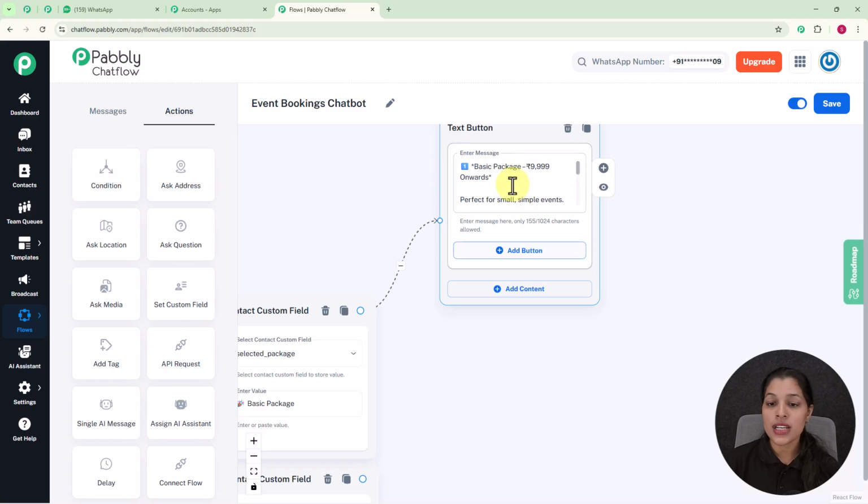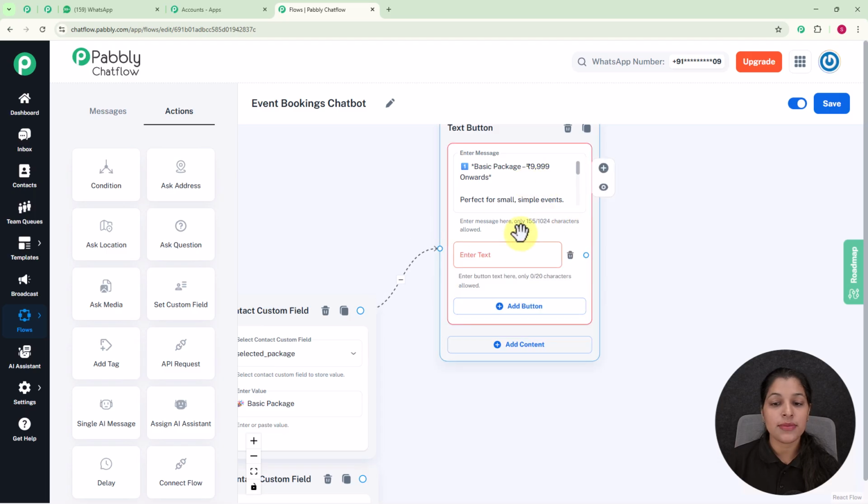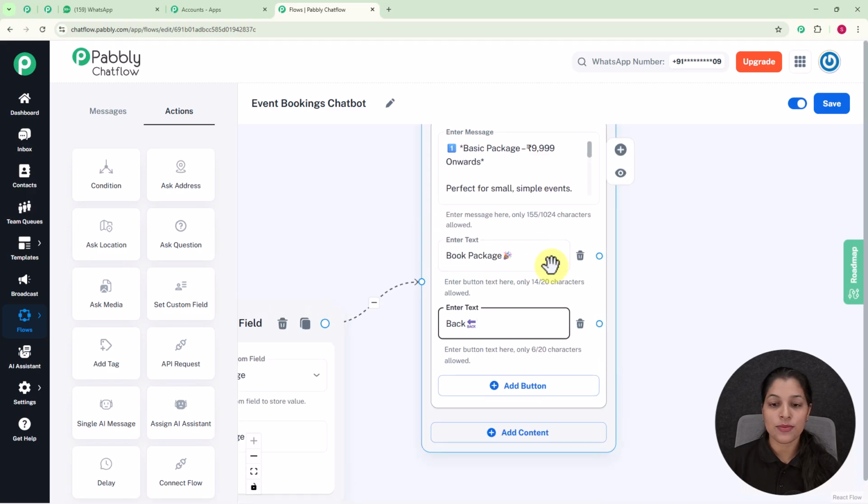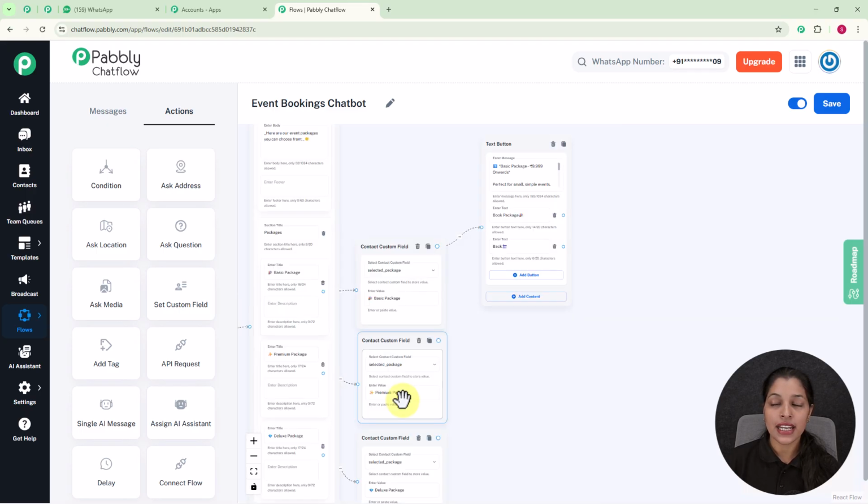now on this node I am going to add 2 buttons. So for that you simply have to click over this add button and enter the text of your button. So here you can see I have created 2 buttons for this text button node, that is book package and back, and now I am going to do the same for remaining packages.